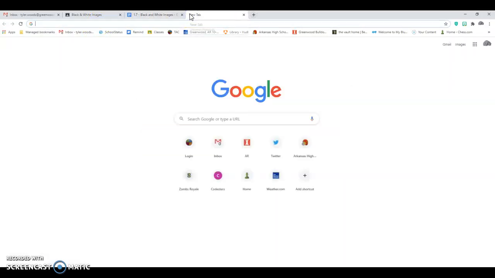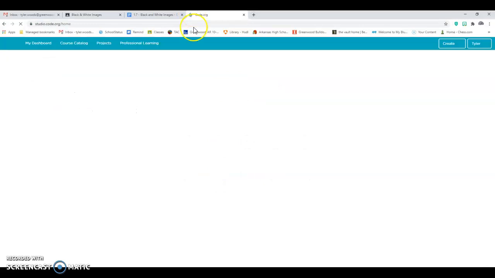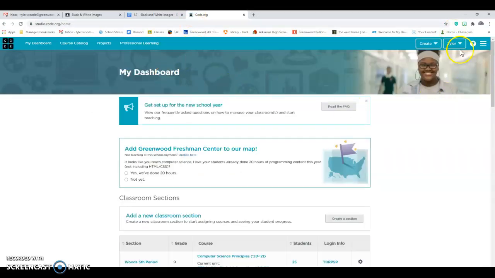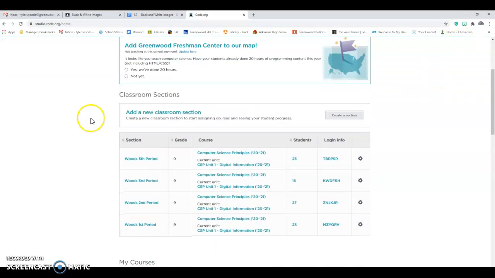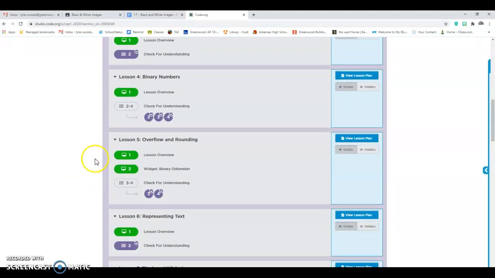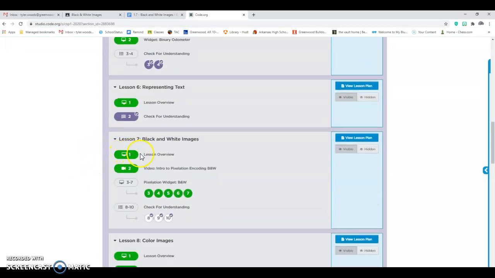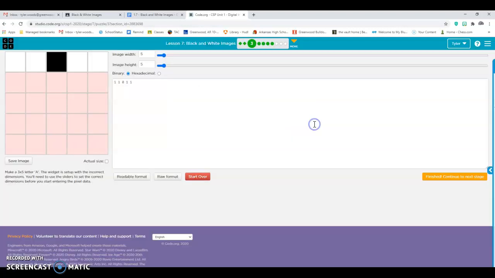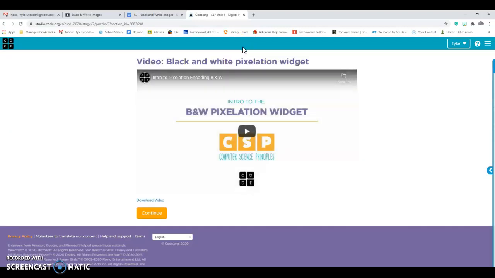Also, you need to open up another tab that says code.org. When I go to code.org, I'm automatically signed in. Make sure you're signed in. Go down to your class, whatever class it may be, and click on the Unit 1 digital information stuff. Scroll down to Lesson 7 and click on number 3, the pixelation widget. Okay, you guys go there and wait. I'm going to show you.